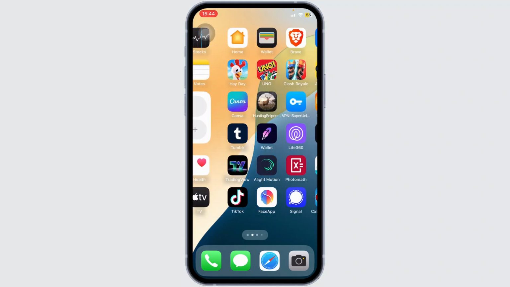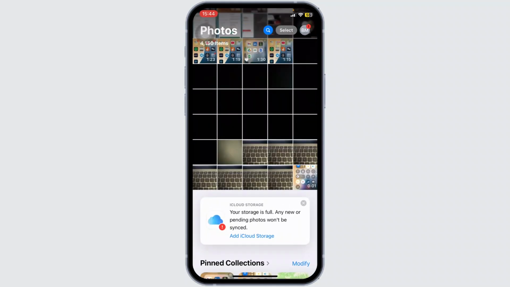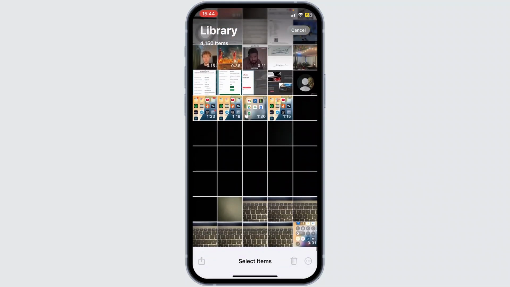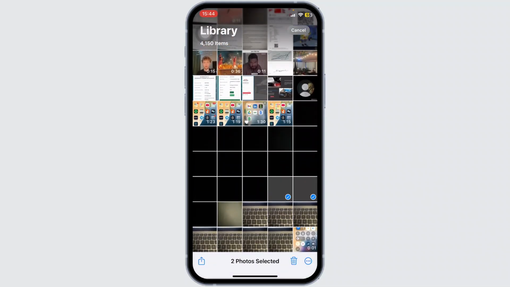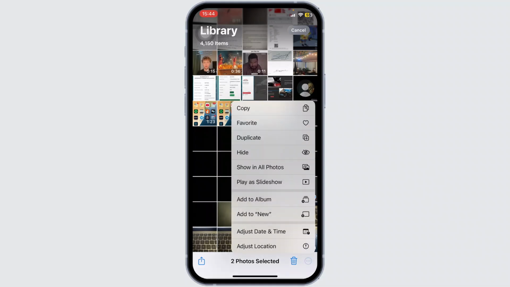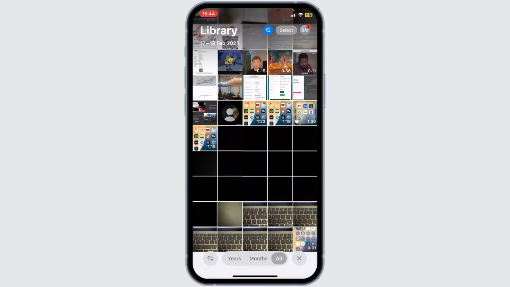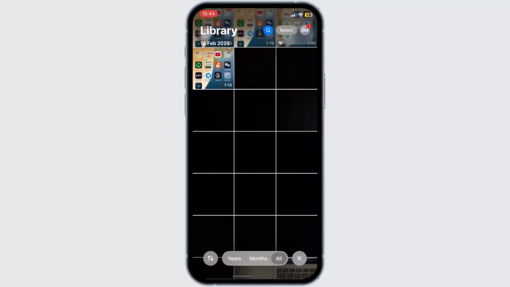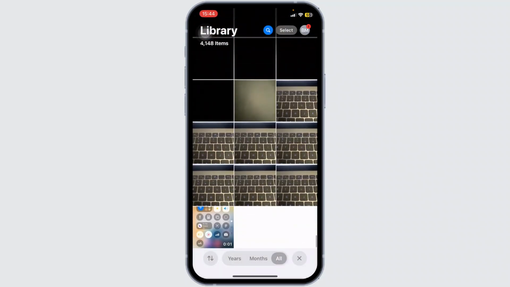The first thing that you'll need to do is open up your Photos app. After you're on the Photos app, just select whatever you want to hide. So I'll just hide these two photos. Tap on the three dots here and tap on hide. Now tap on hide two photos, confirm that.